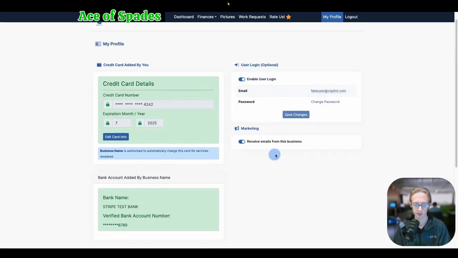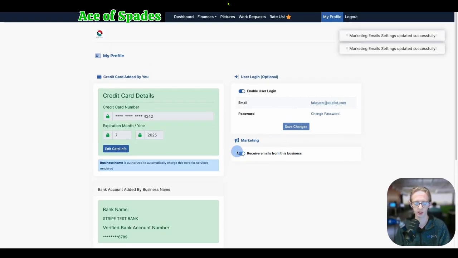And finally on this page, we have the marketing tab. You can receive emails from this business, or you can turn that off to opt out of marketing emails. You'll still be opted into transactional emails, which are estimates and invoices.